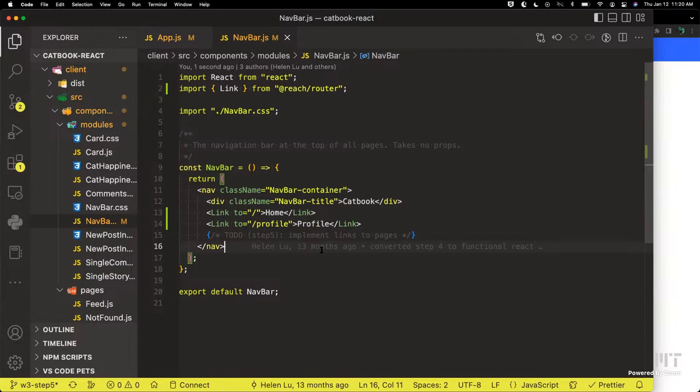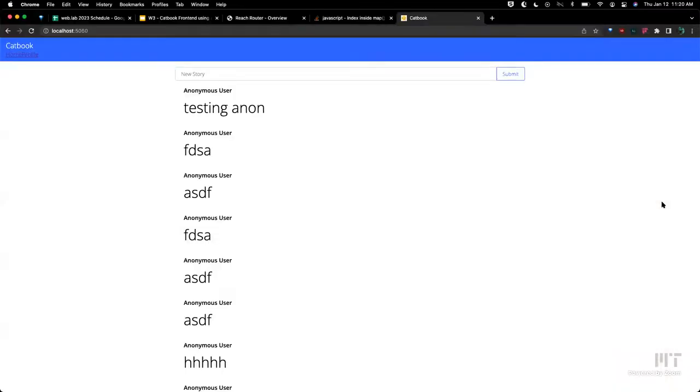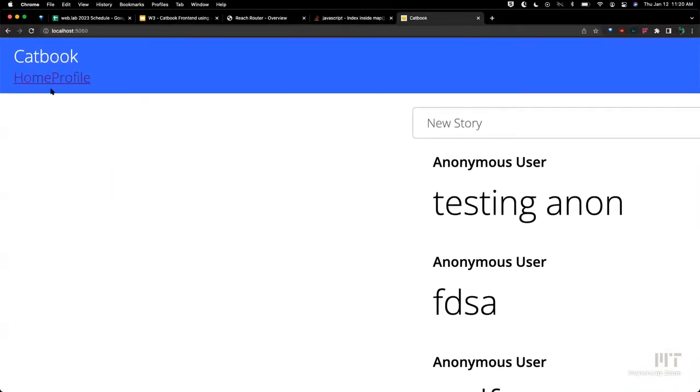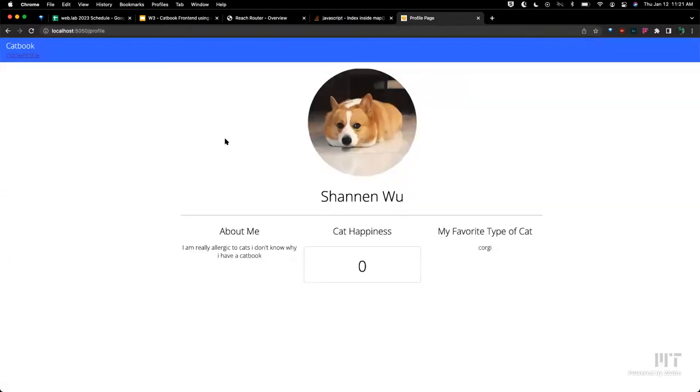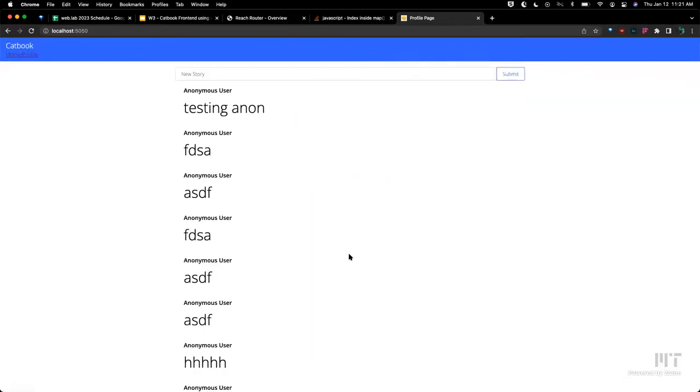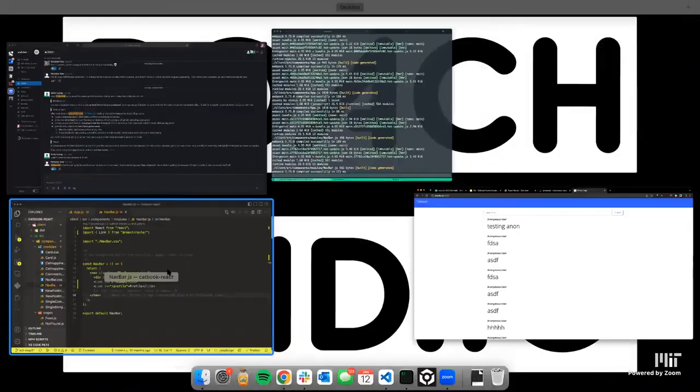So after we have something that kind of looks like that, if we go to Capbook, you can see up here that we got this nav bar going on with the home and profile button. And so you click on profile, it should take you to the profile. If you click on home, you'll go to the home. So it's working as intended, but it doesn't look very great. So we could just add a little bit of CSS to make it look a little bit more approachable.